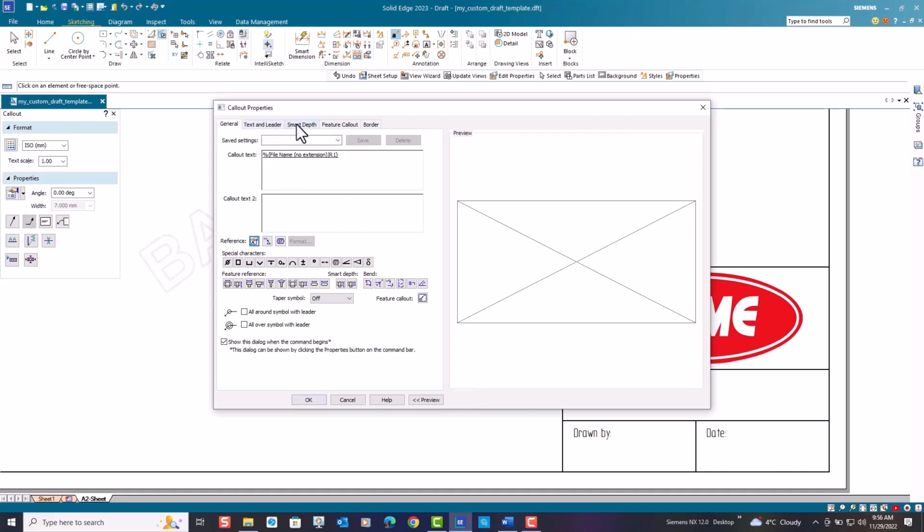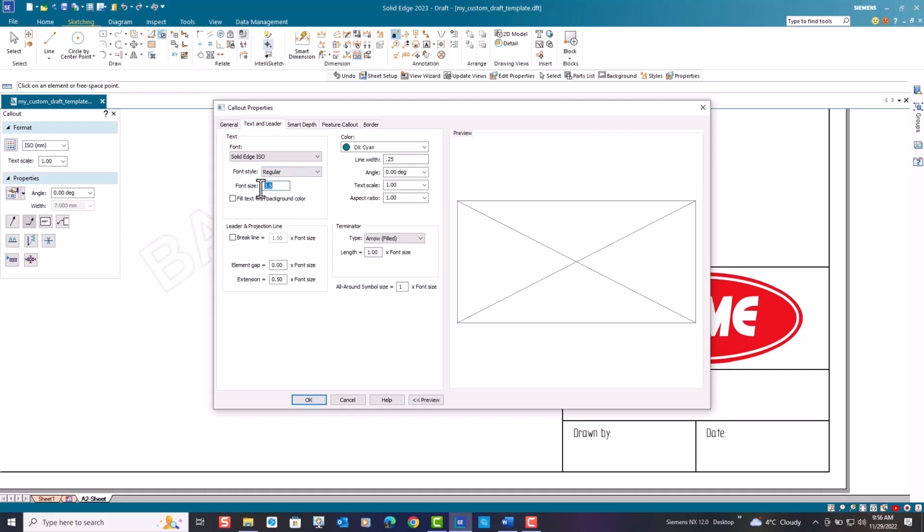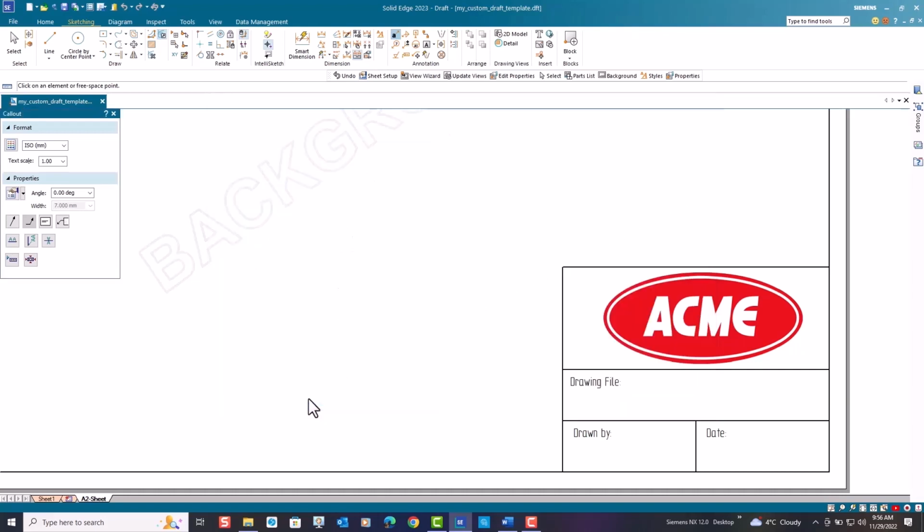On the Text and Leader tab, I can select a desired font size. I'll click OK to accept this. I'll make sure my leaders are turned off, and then I'll place the callout on my title block. Since we have no file name to reference, you will get this rectangular box with an X through it.